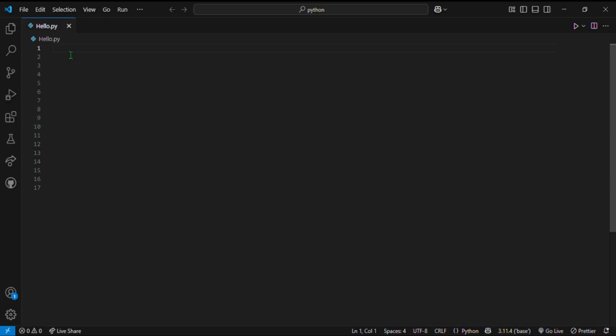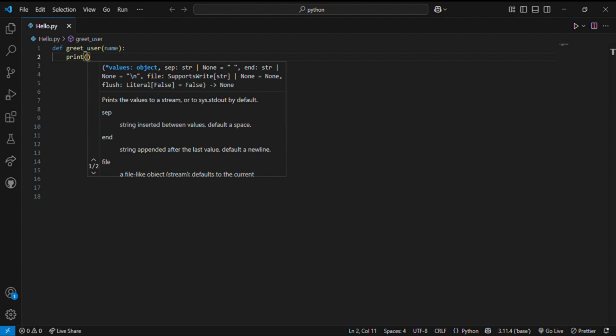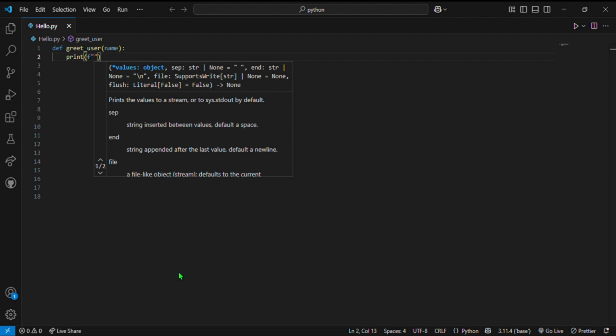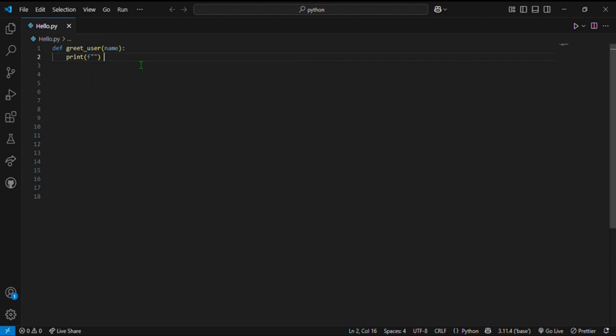Now let's define a function, and I'm writing here def space greet user, braces, and inside it I am passing an argument which is name. Now inside the block I am writing print f. F is generally called an F string, which provides a concise and convenient way to embed Python expressions inside string literals for formatting. So f, and inside the quotes hello comma space and name, and in this name variable I am passing an argument.